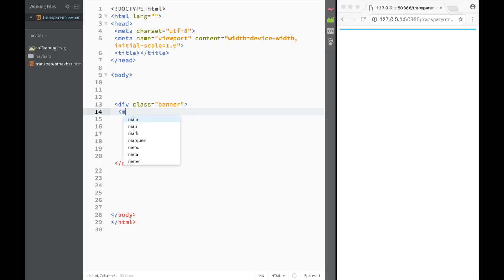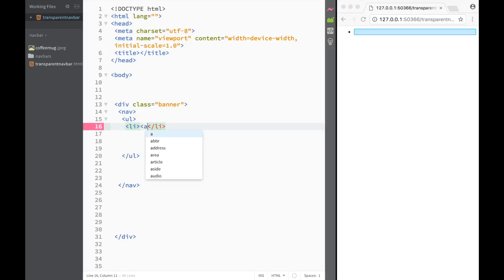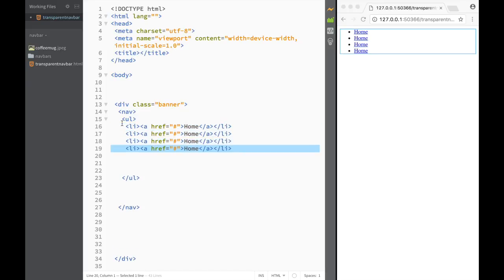So I'm going to write nav just like this, and within the nav, we're going to write an unordered list and some list items, right? So here we're just going to say list items, and of course there's going to be a link in there, which is going to have a href attribute. And over here again, we're just going to write home, and over here I'm just going to select the line and copy this, like, I don't know, like 4 times as always.